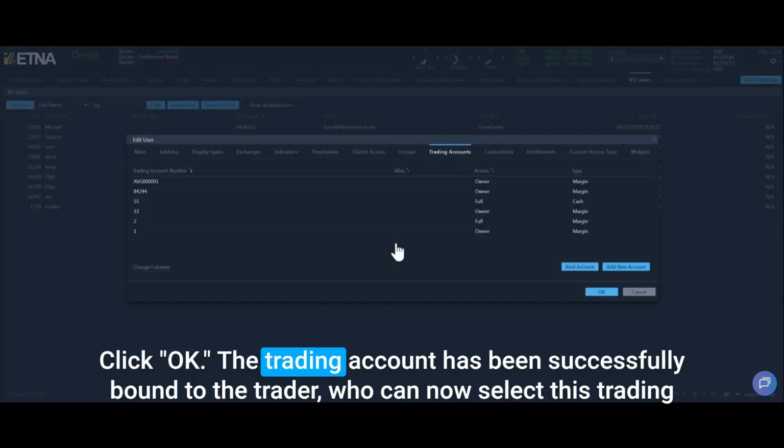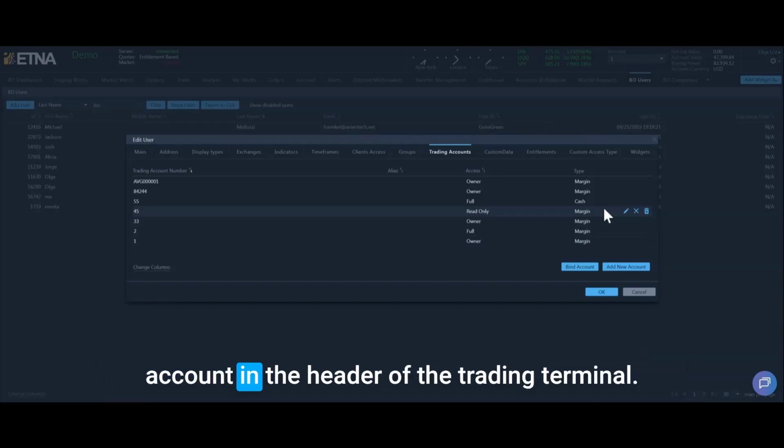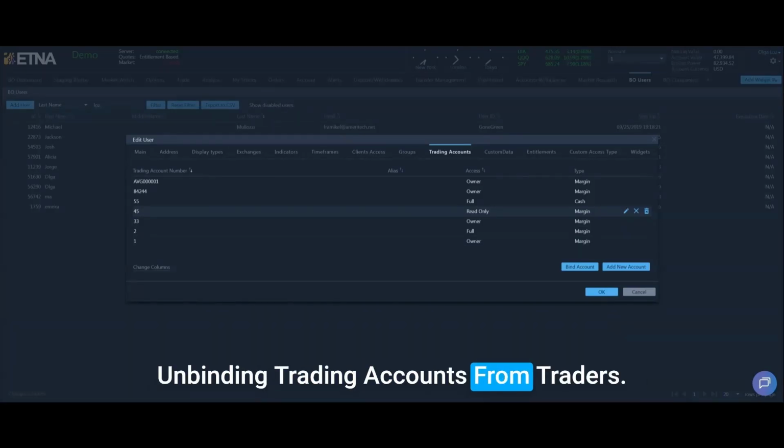Click OK. The trading account has been successfully bound to the trader, who can now select this trading account in the header of the trading terminal. Unbinding trading accounts from traders.